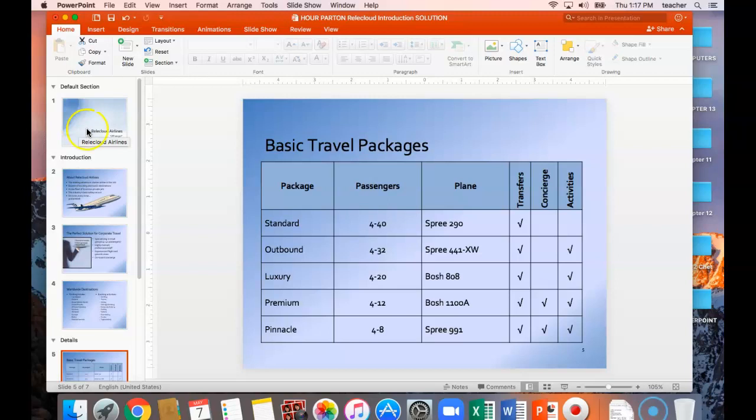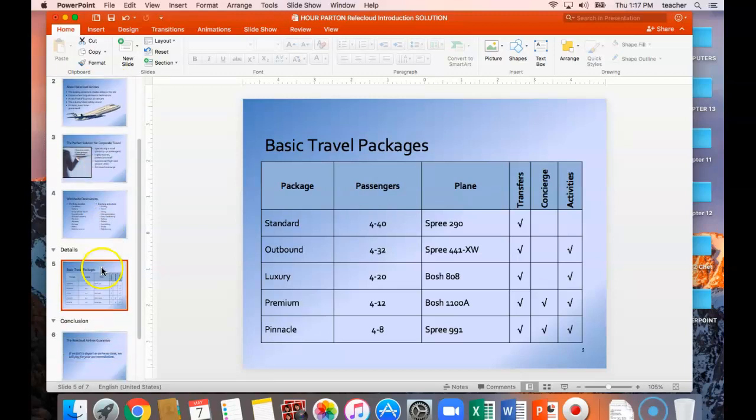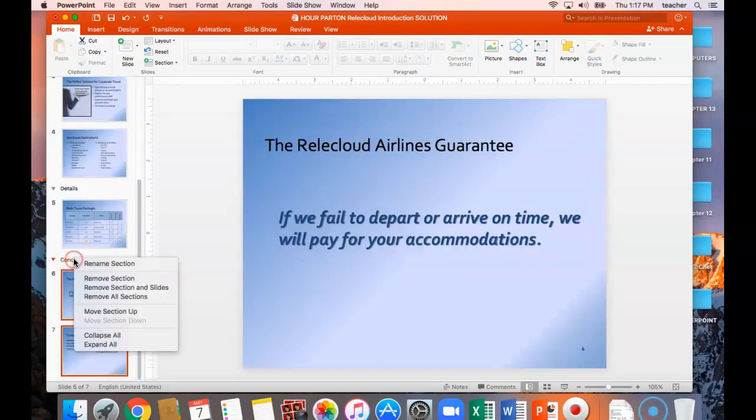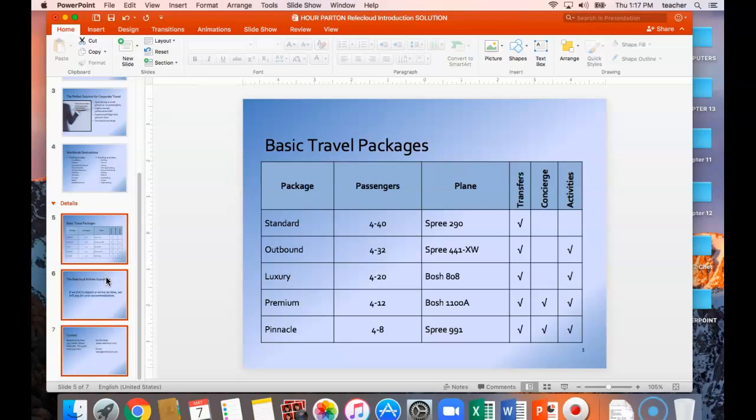All right, now what we want to do is we're going to go down here to Conclusion. We're going to right click, and we are going to remove section. So when you remove this section, it just takes off that section heading, and it leaves the slides, and they incorporate with the section above it. All right, so that's how you can play with sections.